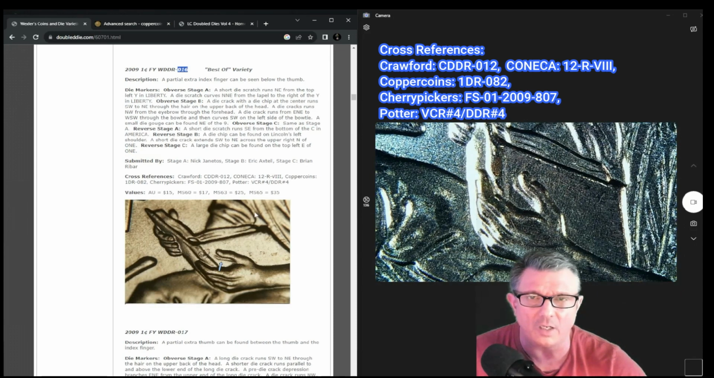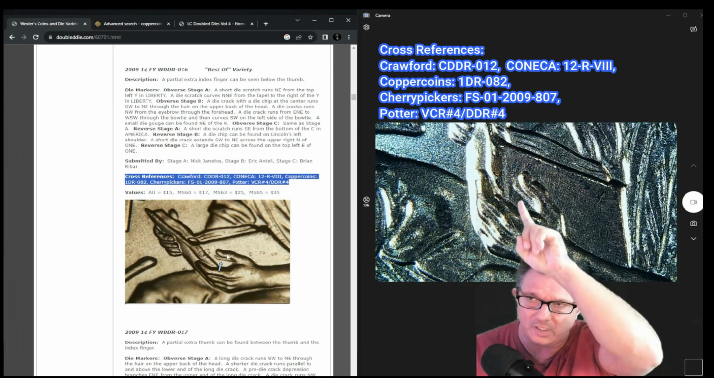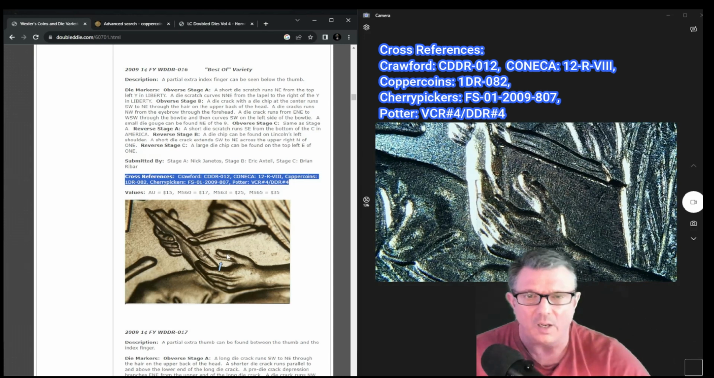Okay, now here we are. So we have DDR number 16. If you look at the cross references, you can utilize this cross reference to check some of the other ones. You're going to have the Crawford, Kaneka, Copper Coins, Cherry Picker's Guide, and the Potters. If you look at this particular one, and again, look at the doubling that I have here, they're pretty similar, right?